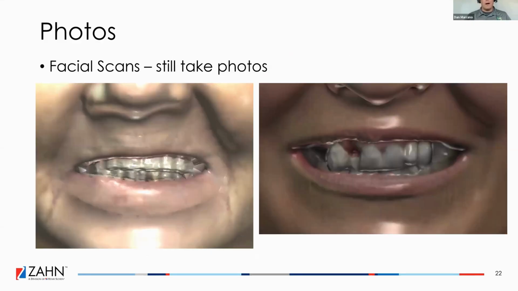Facial scans. I still say still take photos. Here are some facial scans. The one to my left, it was completely unusable. It came through this way. The one on the right actually was a shiny. It did work out. The teeth were aligned and everything, so I was able to use that. But just keep in mind, a facial scanner is not going to be the holy grail for you. Still ask for photos just as a confirmation of what you have going on. Sometimes these don't align properly to the model scan.